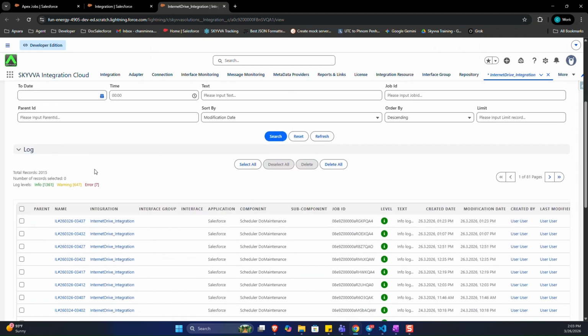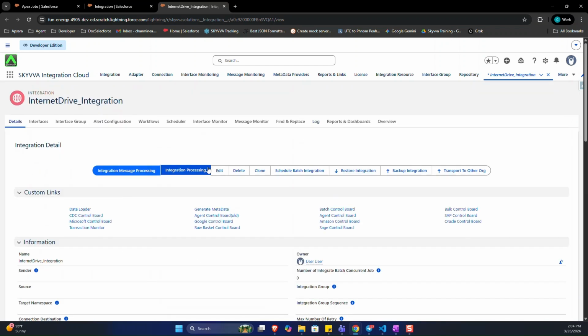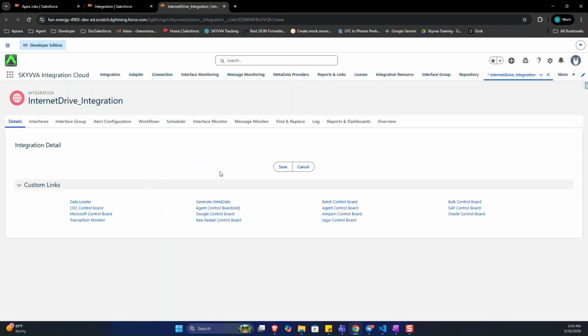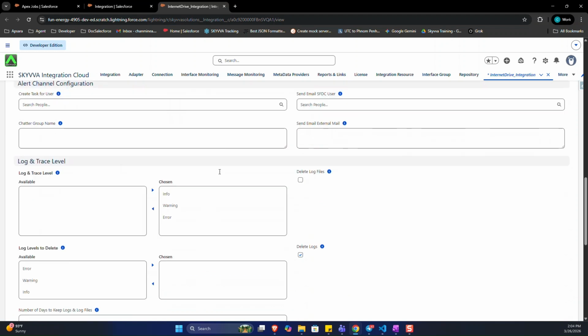While you can manually delete these records using the button provided, it is more efficient to automate the process. Therefore, the best option is to configure the DoMaintenance Scheduler to handle the cleanup for you. Navigate to Integration Details and click Edit. Scroll down to the Log and Trace Level section to configure the following.